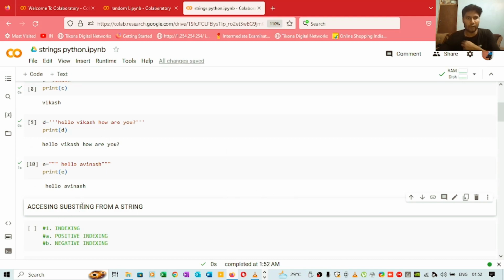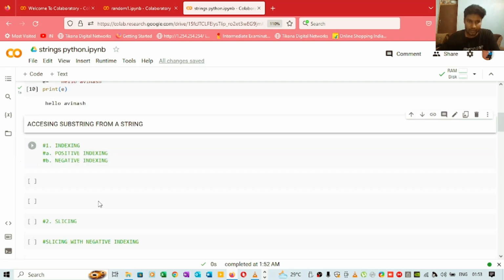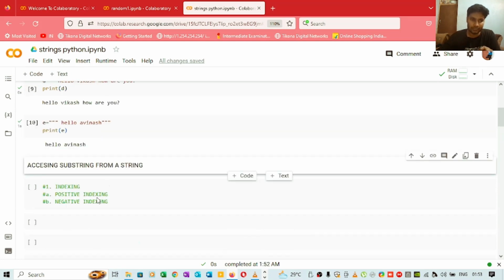And now we will see how to access a substring from a string. That means we want to access a part of the string. We are not accessing the complete string, we are just accessing a part of it. In that we will study these topics. We will see indexing. Under indexing we will see positive and negative indexing, and we have one more topic, slicing, where we can extract more than one character at a time. So we will see these topics one by one.